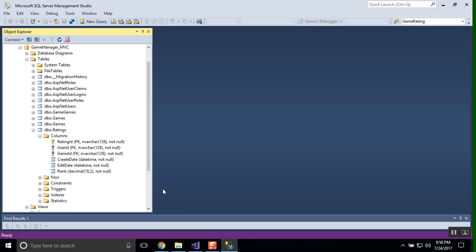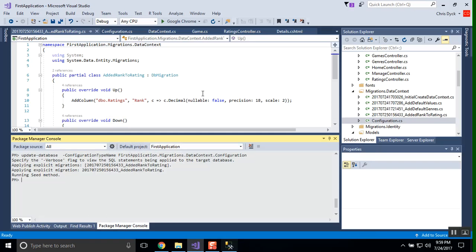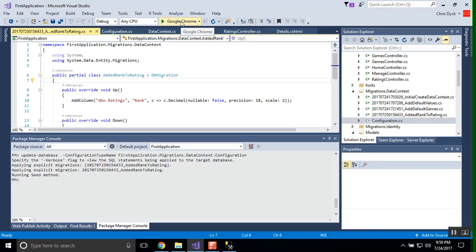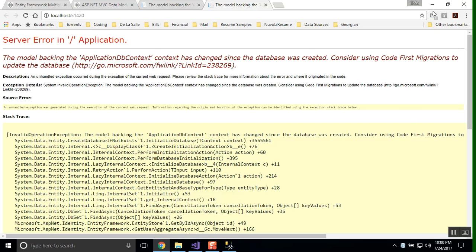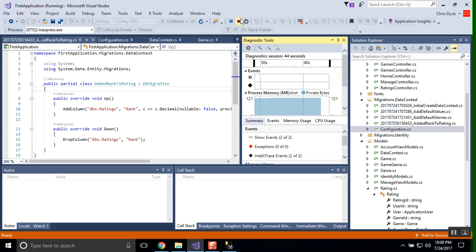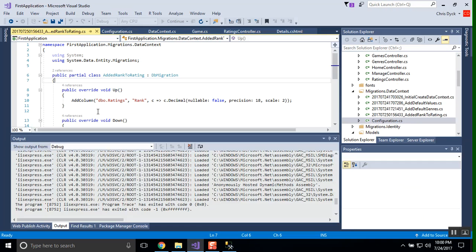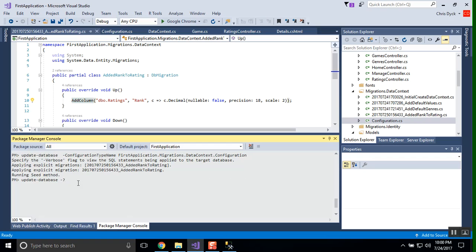Okay, so we've got into our SQL Management Studio. You can see that our new rank column has been added to the ratings table. All right, so now let's run our application, and we'll actually try to submit some data to rating. We need to do the same thing that we did with DB context. However, we don't need to add in add column at all. We're actually gonna delete those features altogether.